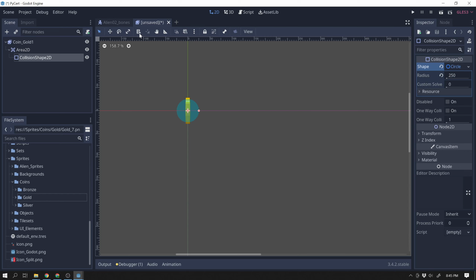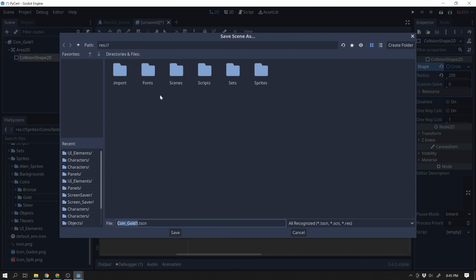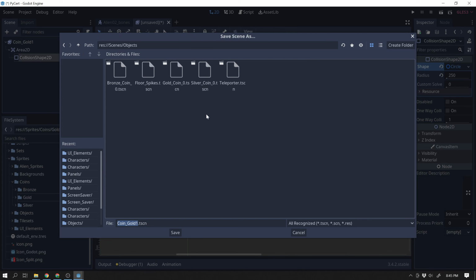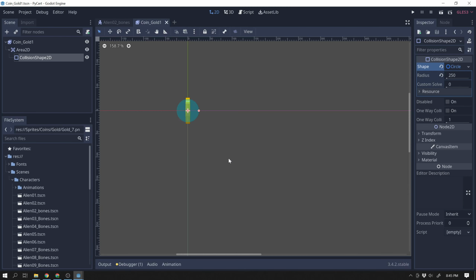Now what I'm going to do is, I need to save this coin, so I'll do Control S. I'm going to save this into the scenes folder. Objects. Gold coin 1.